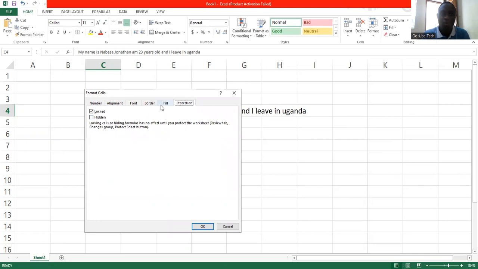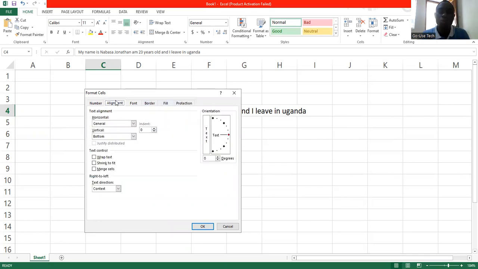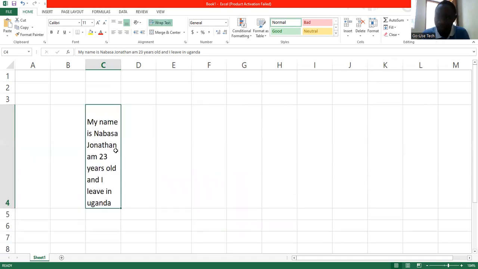So there are very many things you can do to edit this text. However, just come to Alignment. Once you click on Alignment, you come to Text Control. There you'll see the first box, Wrap Text. Just click on that box, and then press Enter. Automatically it will be wrapped. That is my second way.